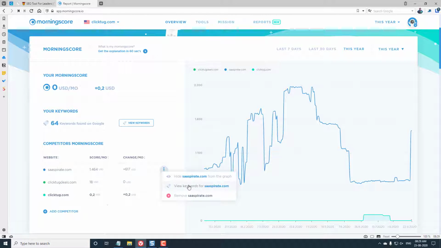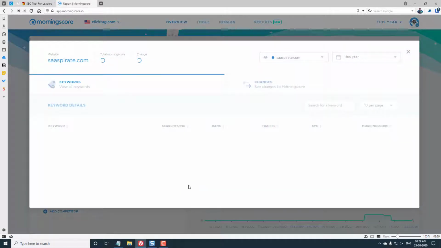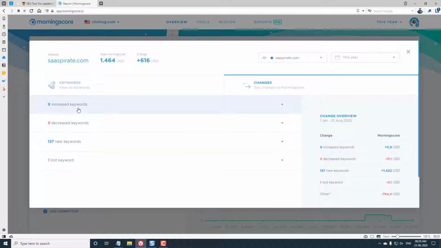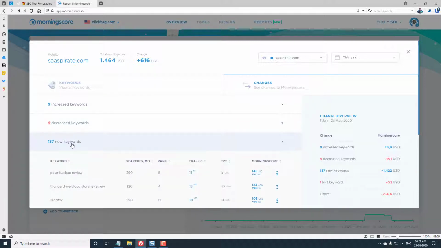If I go over here, you can see I can do that same thing from here. You can see it shows the total change in value, what the current rank is, how much traffic we are receiving, or how much MorningScore we are gaining from that particular keyword. If I go into the changes, it shows the number of increased keywords and the number of decreased keywords. All this data is available. If you click on any of these tabs, you can always see much more in-depth keyword data for that as well.